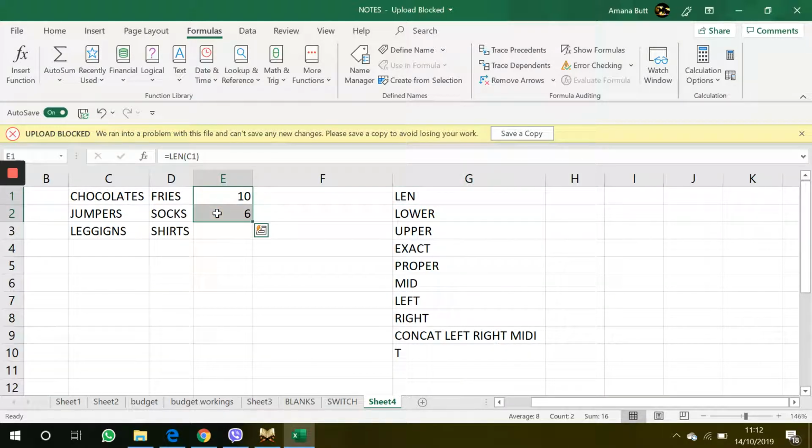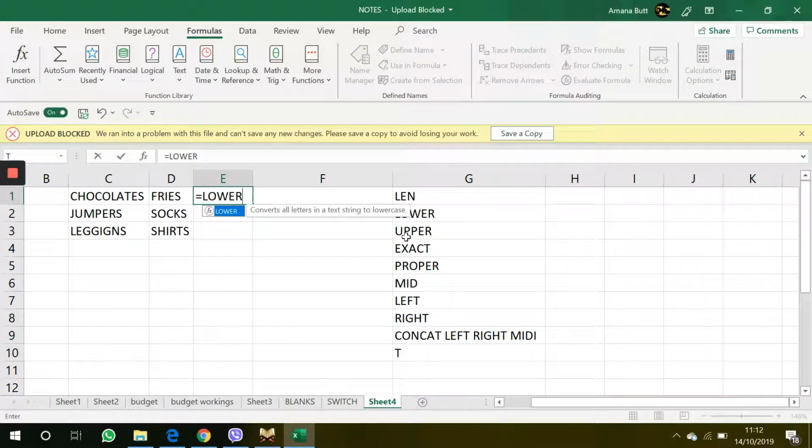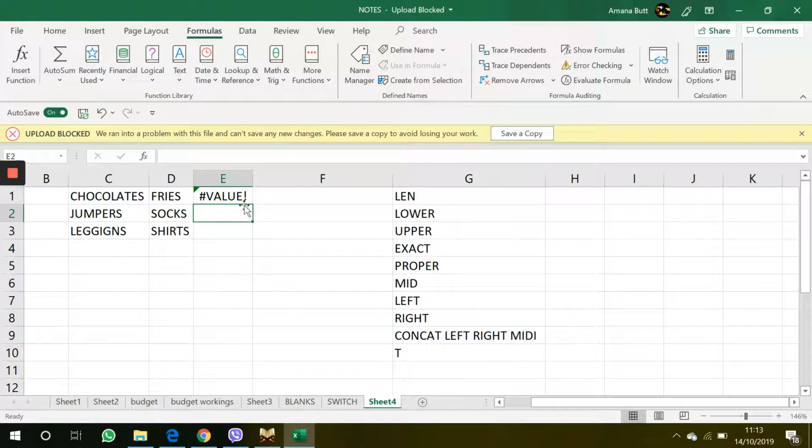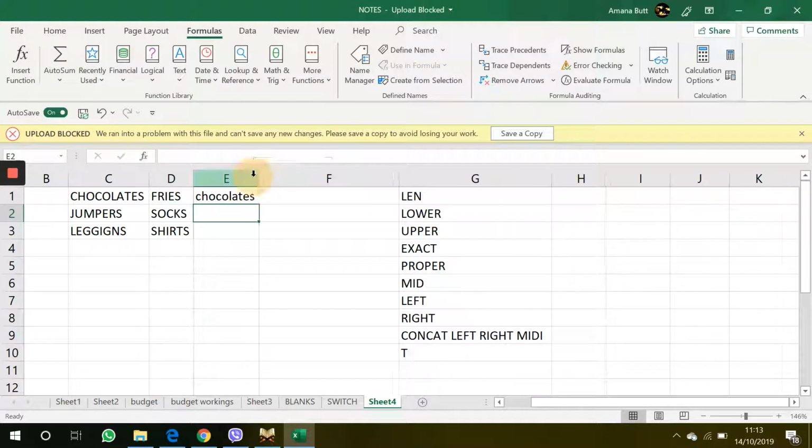Now let's have a look. I can see that all of the text is in capital letters. I want to change it to lower letters, to small letters. So the function is lower. I will just click equals lower and I can just choose the text, enter, and it gives me chocolate in small letters. I can just repeat this for others as well. So I'll just type in lower for jumpers, and it will just transform.